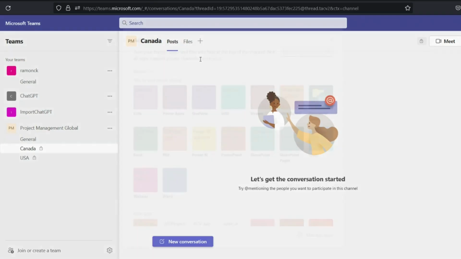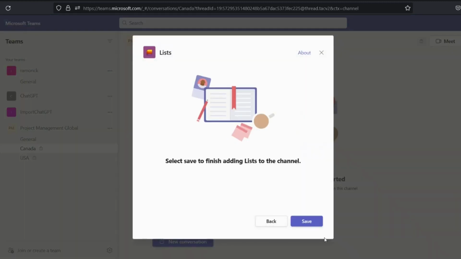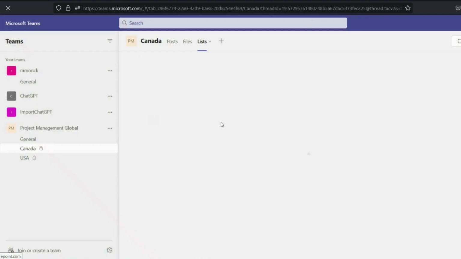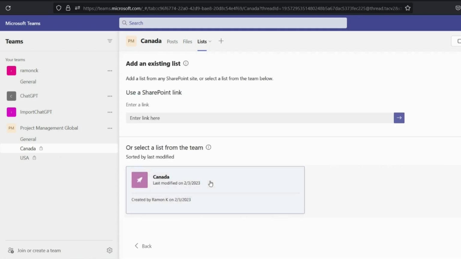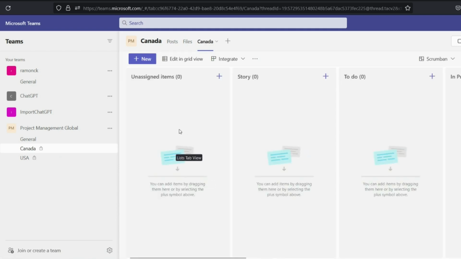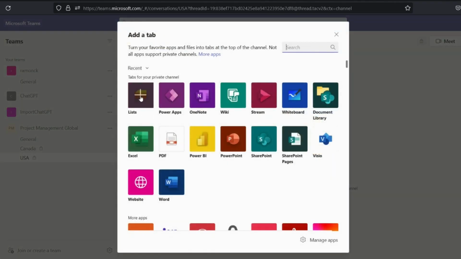Tabs here. So let's just click on plus. So we have the Teams experience. So click here on list. Click on list. Click on save. Add an existing Canada. Select the list that we created, and it's here. Boom, it's right there. With the new default view that we made, which is Scrum board. It's actually a board, sorry.